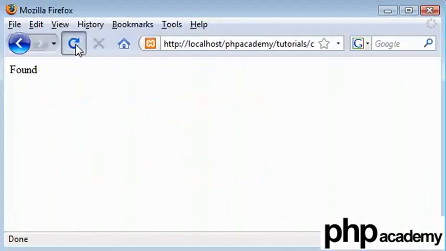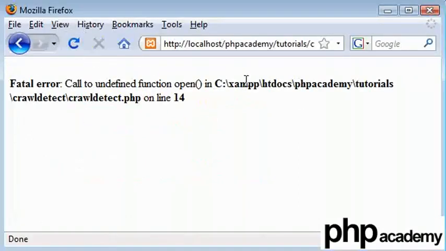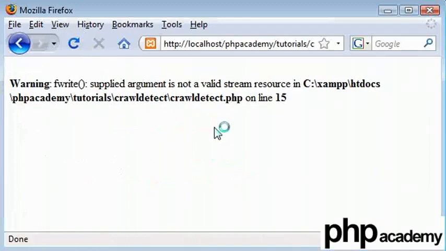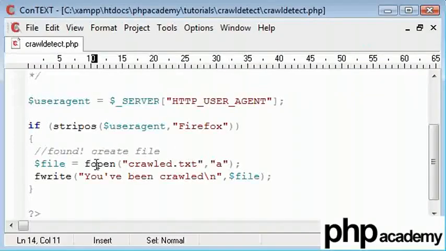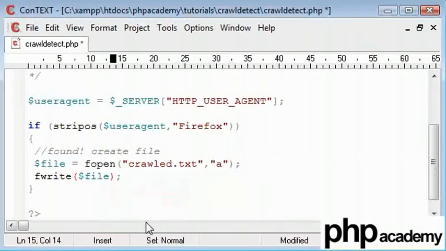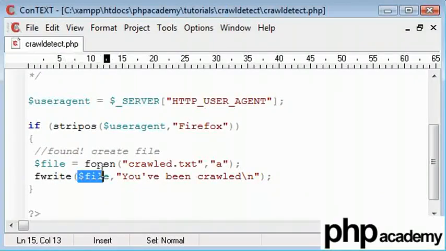So let's try this out. Let's refresh. Okay, called undefined function open. Okay, that would be fopen we need, and let's refresh. Supplied argument is not a valid stream. Crawl.txt as append. Let's have a check on this. Okay, yeah, I have in fact got this the wrong way round. Okay, so we're writing to our file and we're writing "you've been crawled". So this will work now.